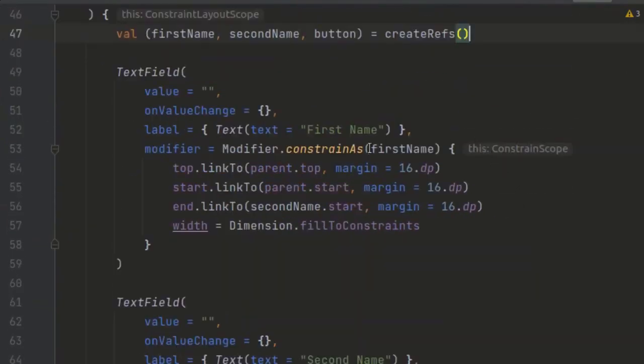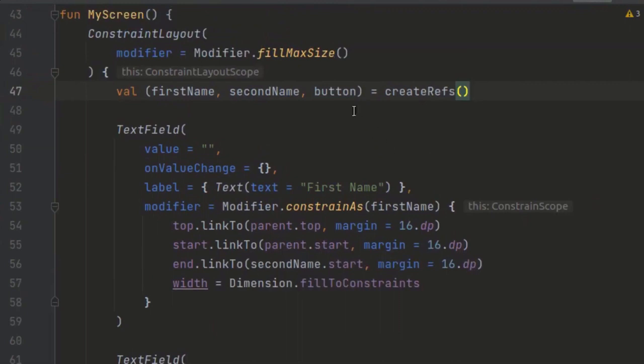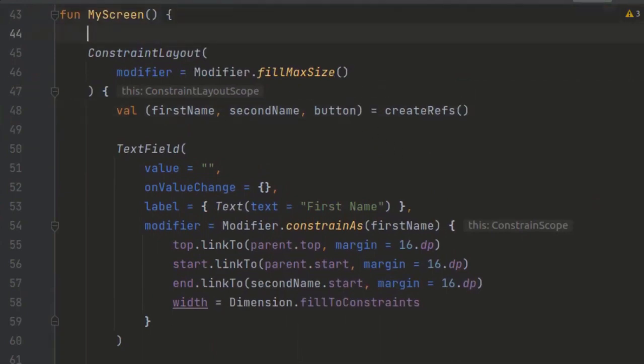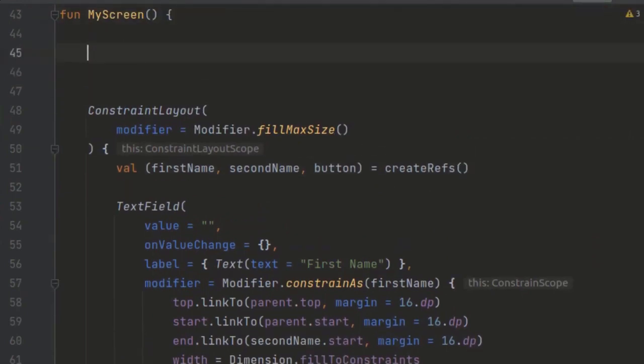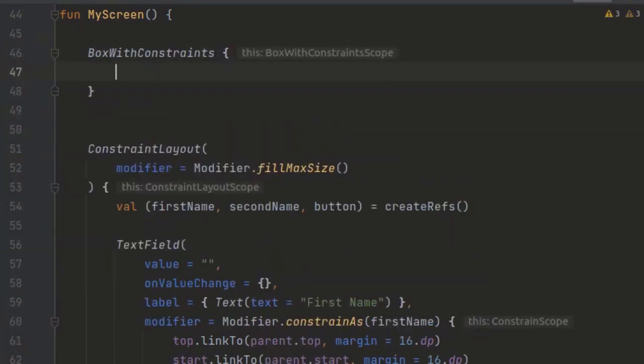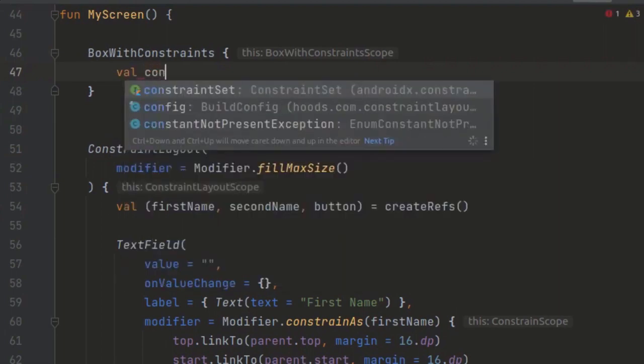Okay, so we want to pass in a different margin if we are in portrait or landscape mode. To do this, we can create, for example, a box here, which is going to give us the max width and max height so that we can calculate and see if we are in a portrait or landscape mode. So let's create a BoxWithConstraints, and this is just going to give us access to the max width and max height. So we can create a variable and we're just going to call this constraints.